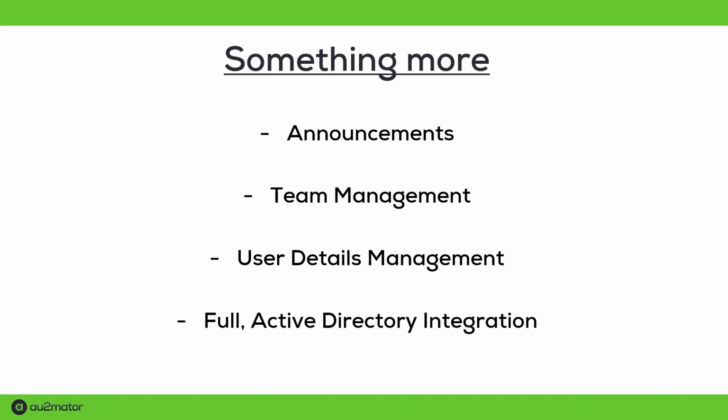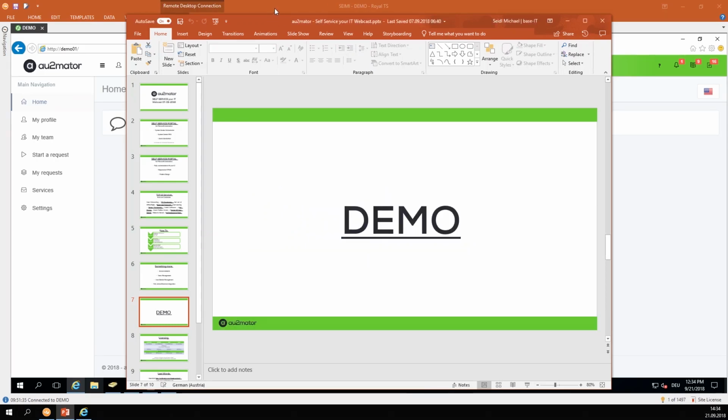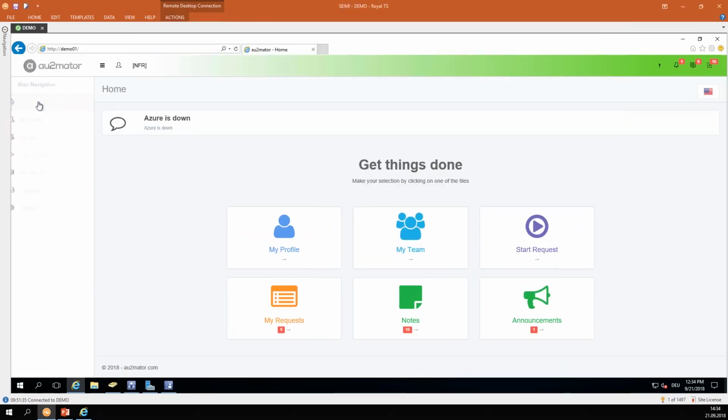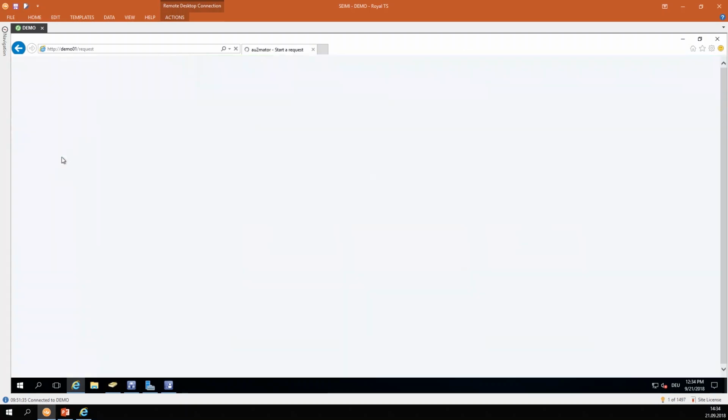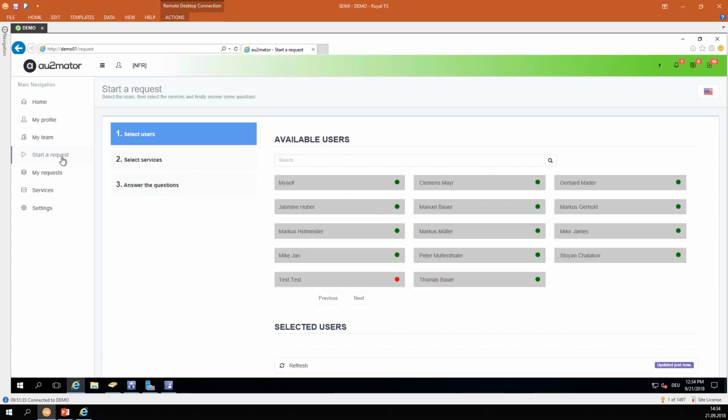Now we are switching to the demo environment. Here you are seeing our front page. Here's the announcement. We will see that a little bit later. And we are just starting a request. I think that's the easiest way to get an overview of what our portal is capable of.